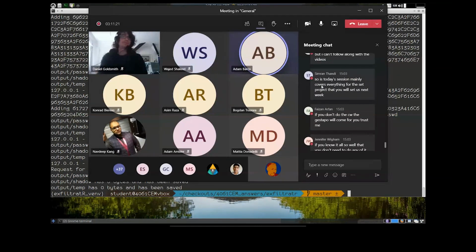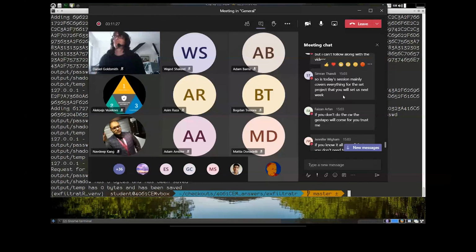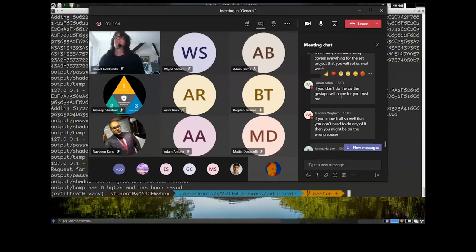Simran, yeah, it's not everything. There are going to be new things in the new project, but certainly you're going to be using objects. You're going to be passing objects into things. You're going to be creating bits of functionality.